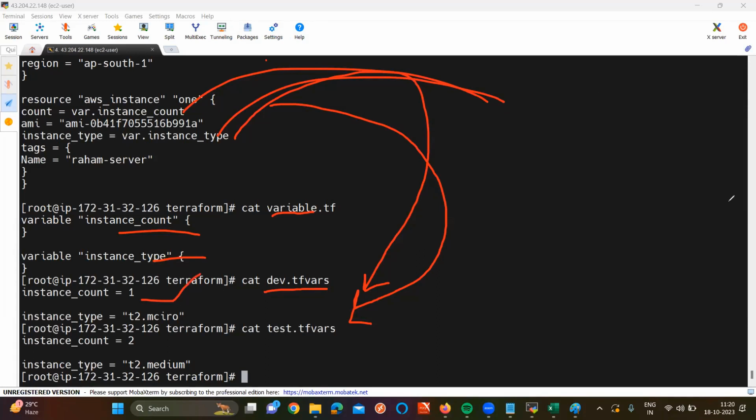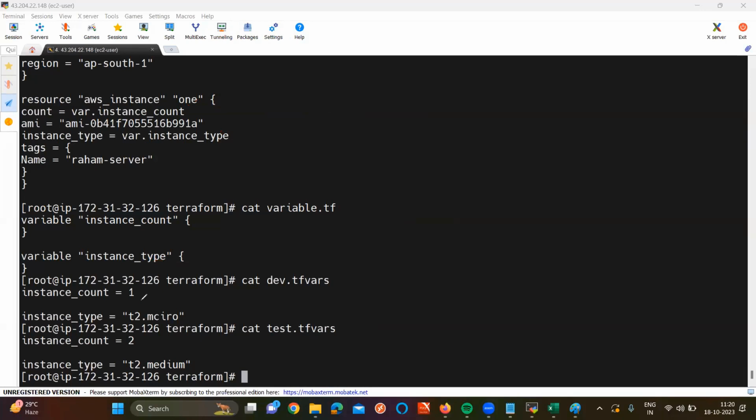Now dev.tfvars is going to tell main.tf, here I can give the instance count value and the instance type value, I can give T2. Take these values and execute. Again, I have one more tfvars also, sir. Test.tfvars is going to tell main.tf, if you execute me, I'll give you two instances, and I'll give the instance type of T2 medium. Now what I want to create is infrastructure for dev.